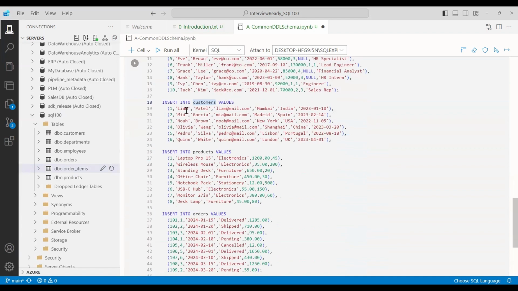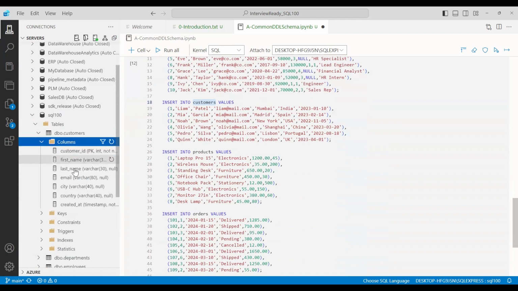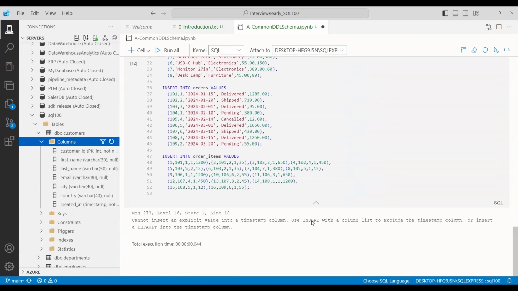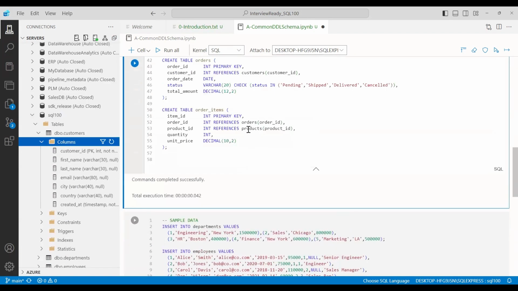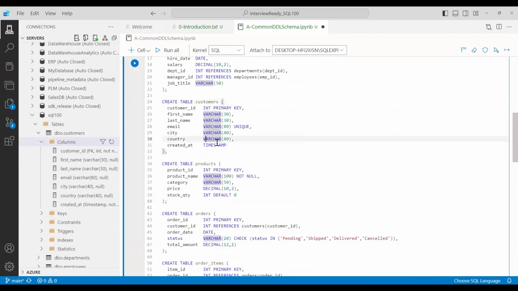So there are 1, 2, 3, 4, 5, 6, 7 entries, and check how many columns there are: 1, 2, 3, 4, 5, 6, 7. And the error says to use insert with the column list to exclude a timestamp column or insert a default into the timestamp column. Okay, let's try to insert a default and try to run it again.